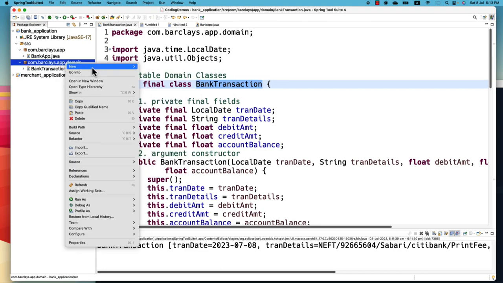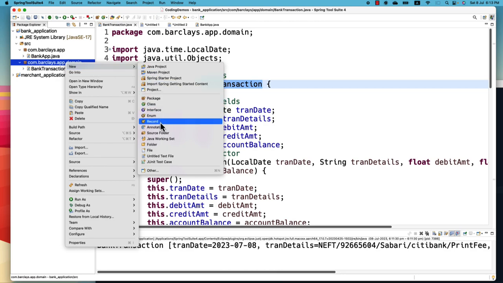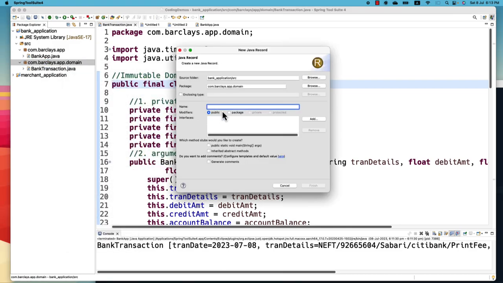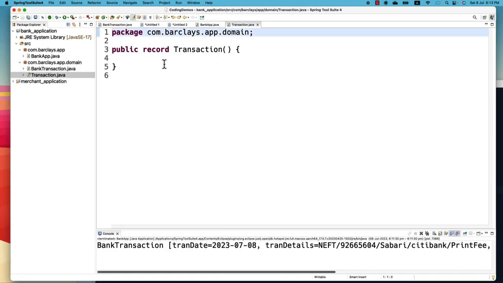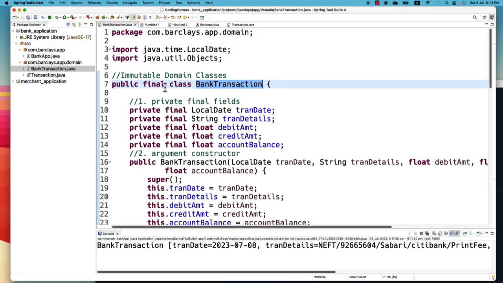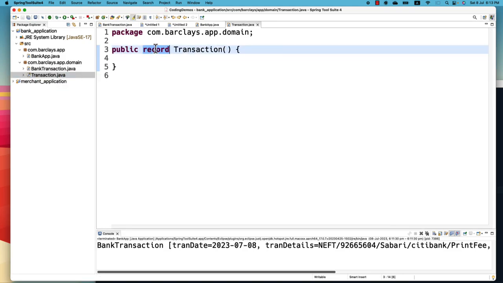Right click on the domain package and you can see that there is a new element called record available in the menu list. Similar to how we create a class, the same way we can create a record. Just click on record and I'm going to give the name for the record as Transaction. Just finish and here we go. So in place of the class keyword, like in BankTransaction where we had final class, here we are using a keyword called record. And we have the name for the record called Transaction. This is the header part.